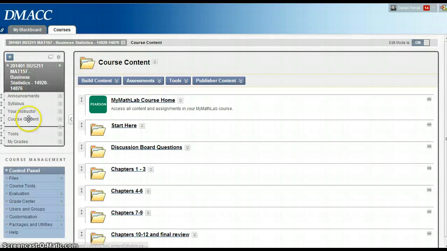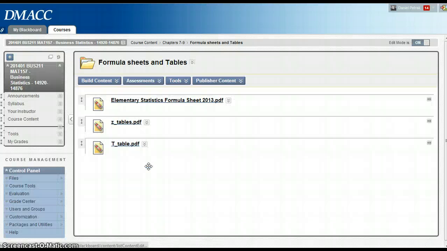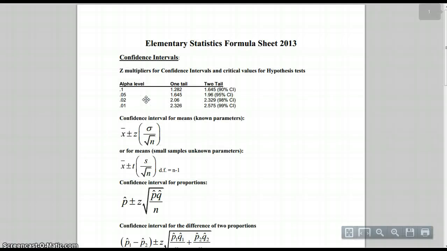If you go under course content, we're well into chapters 7 through 9. And if you haven't been to class to get a formula sheet, I'd encourage you to get the formula sheet and also the T-table, which is new as well. There's some videos on how to read the T-table and all those things. And make sure you get, I'm going to open that PDF.